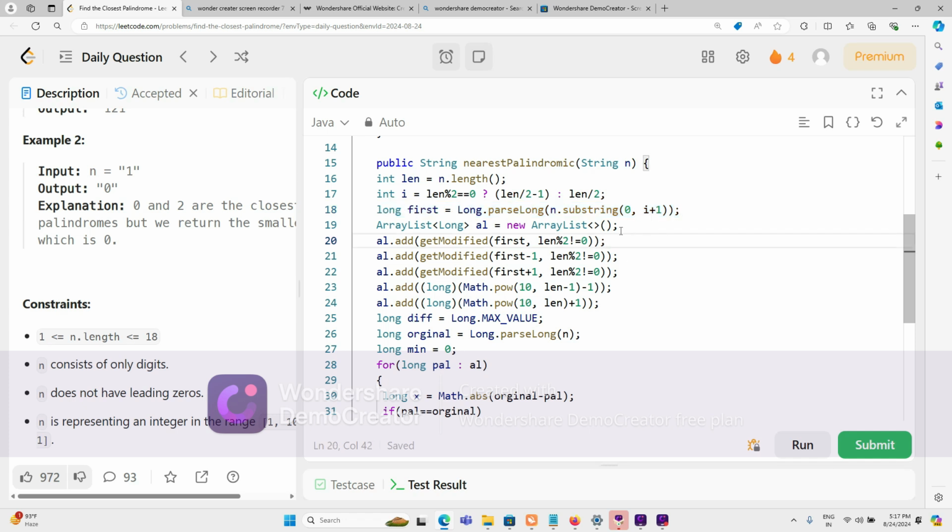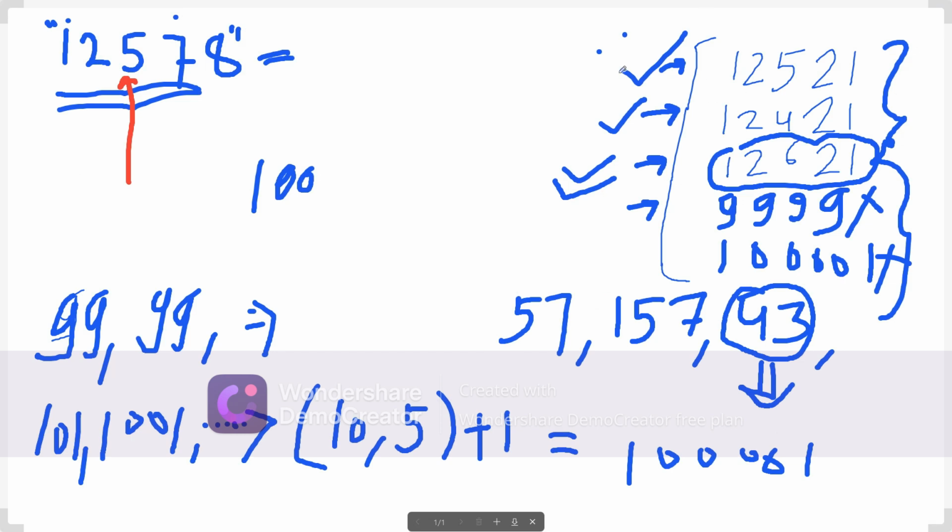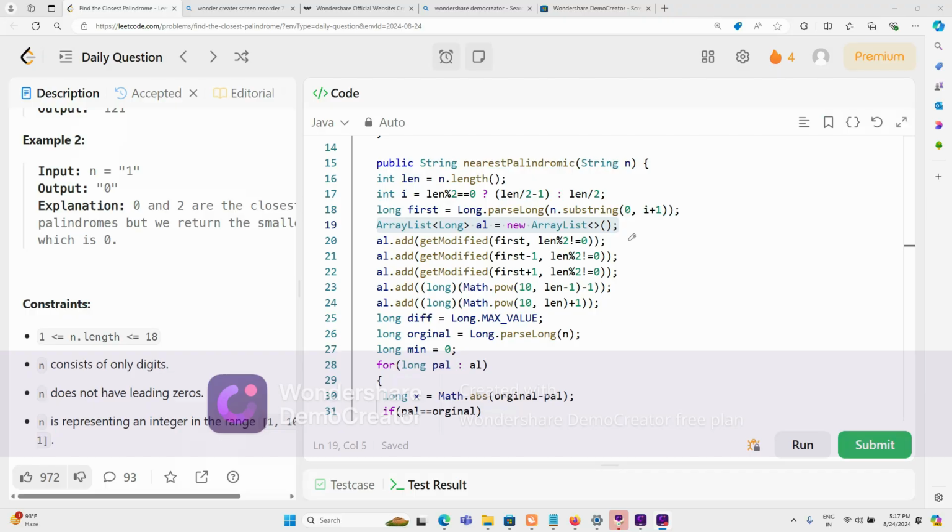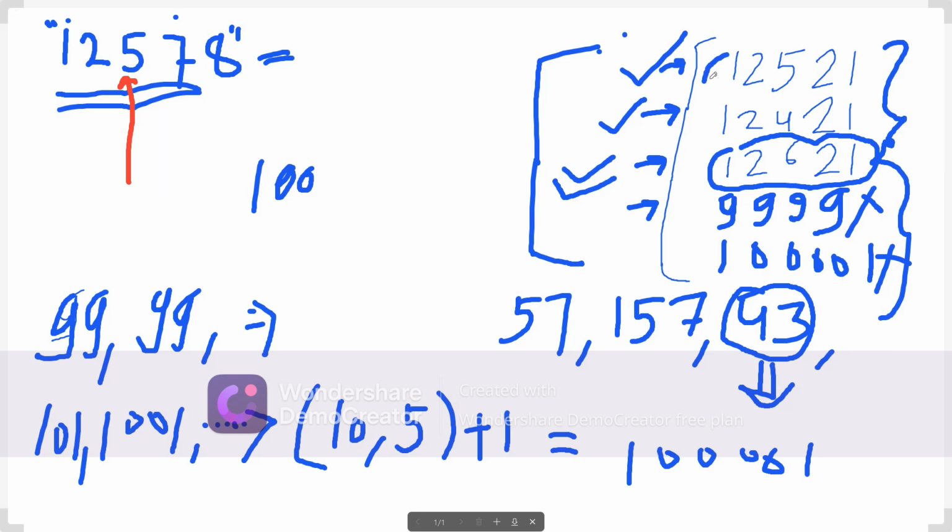So now we are making one array list to park all these values, right? We just created all these 5 values. We have to park them in some list so that we can later compare them. So for that reason, I am making this array list, and I am adding all these values. See here, we are using this method, get modified. Initially we did it for first, then for first minus 1, then for first plus 1. So we got these first 3 values, right? Then we will look for the 99 series and 1001 series, right?